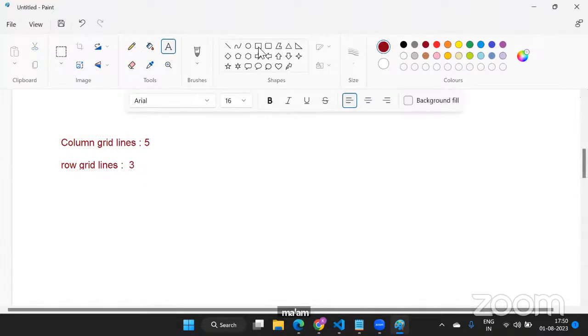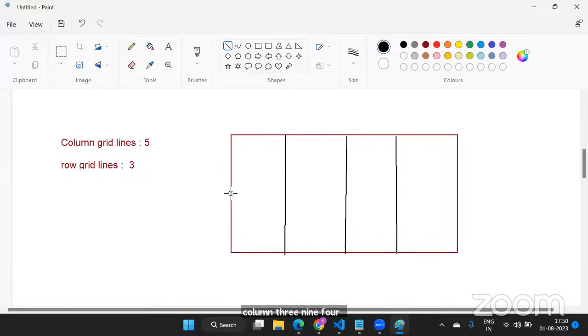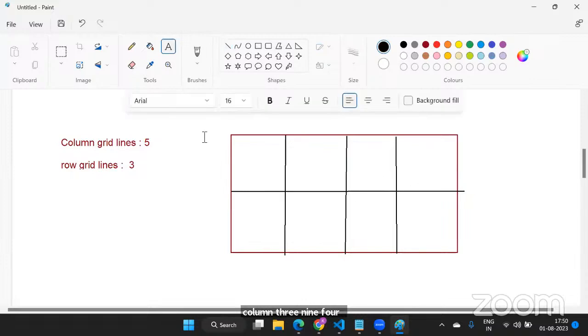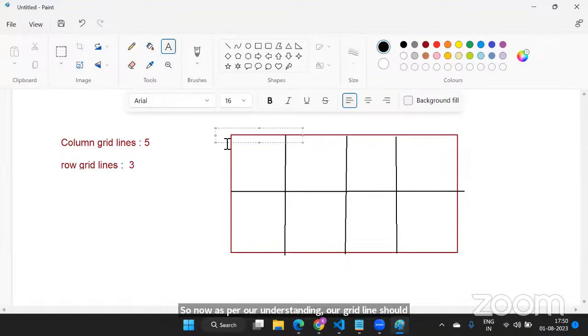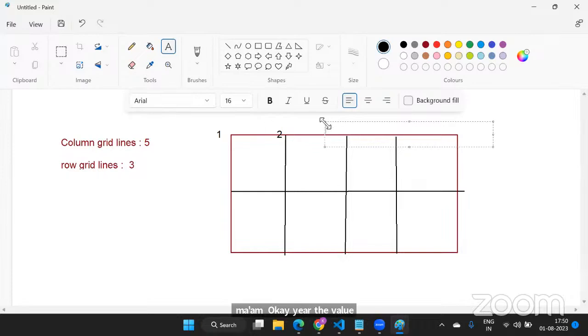It means I have created one container like this. In that, I created 4 columns. So column 1, column 2, column 3, and 4. And I have created totally 2 rows. So now as per our understanding, our grid line should start here. The value of the first grid line will be 1. It will be 2. Here the value will be like 3, 4, 5.